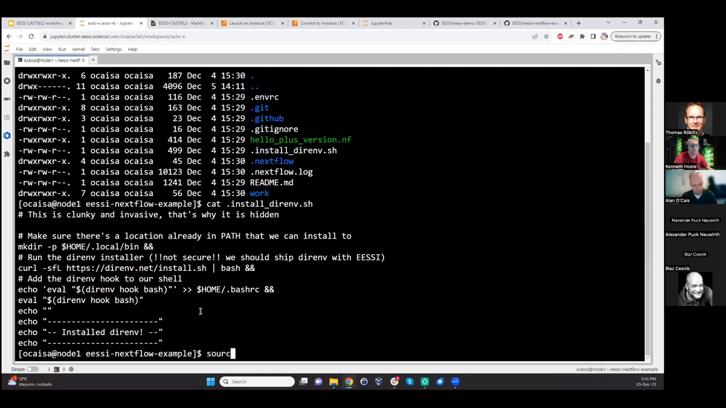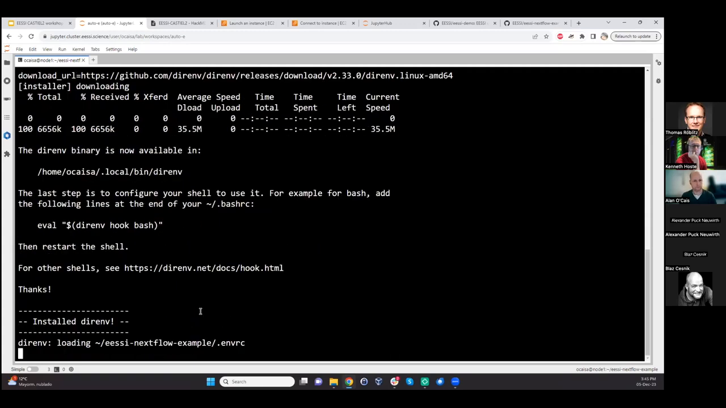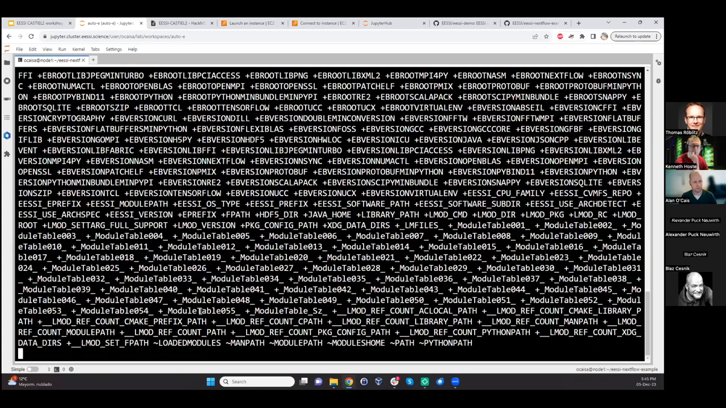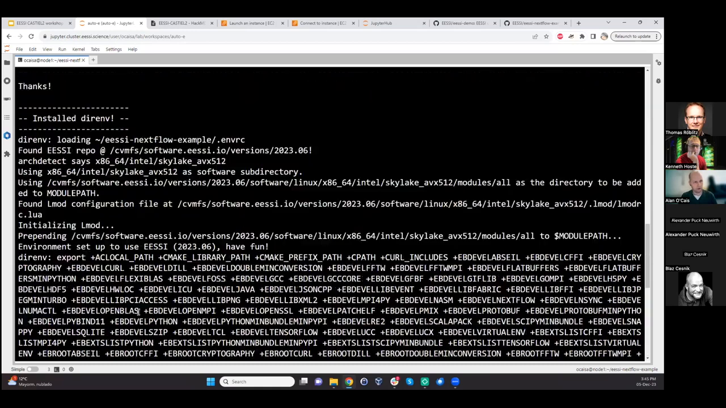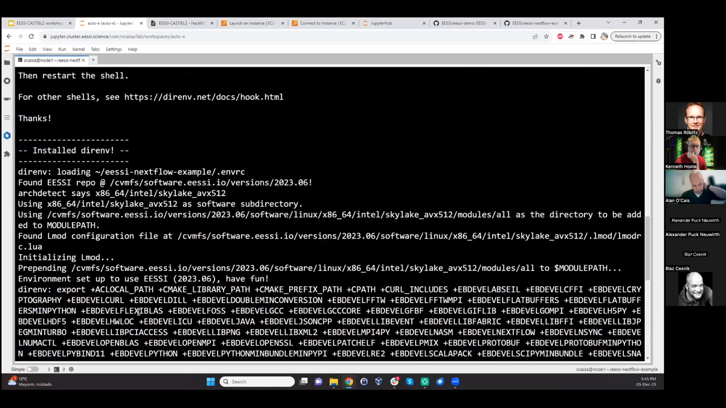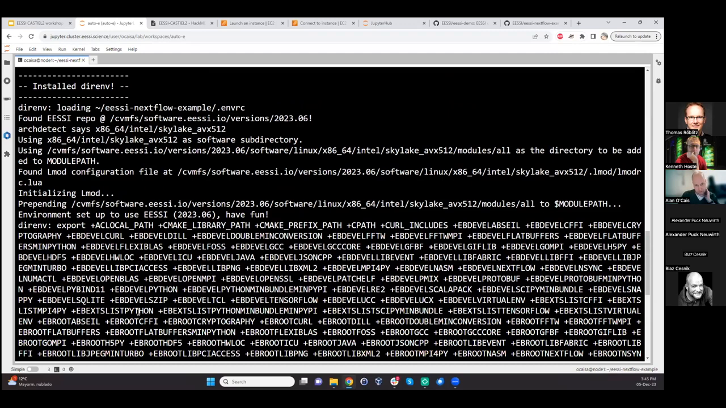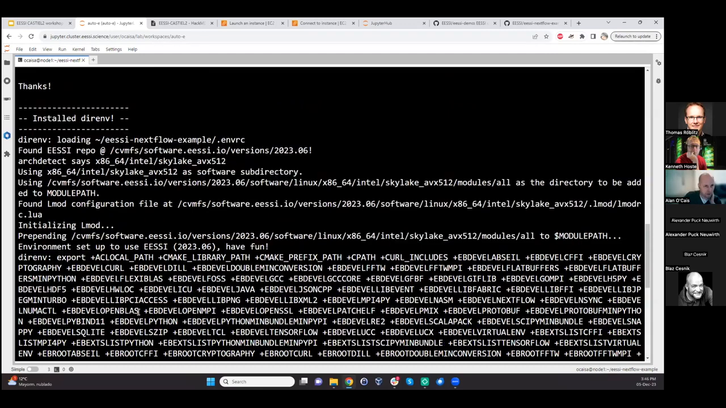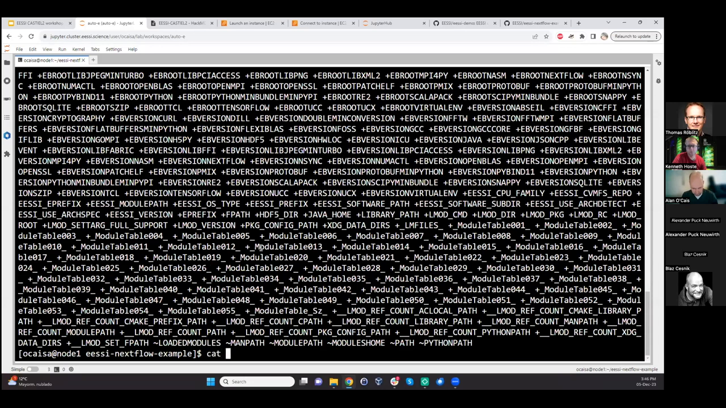So we can source that script, and when I do, stuff happens. When you do this, it would have asked for permission, but I've already given it that permission. I forgot about that. So it means that it would immediately start loading the environment that it's found in the .envrc file. Let's have a look at what that .envrc file looks like.